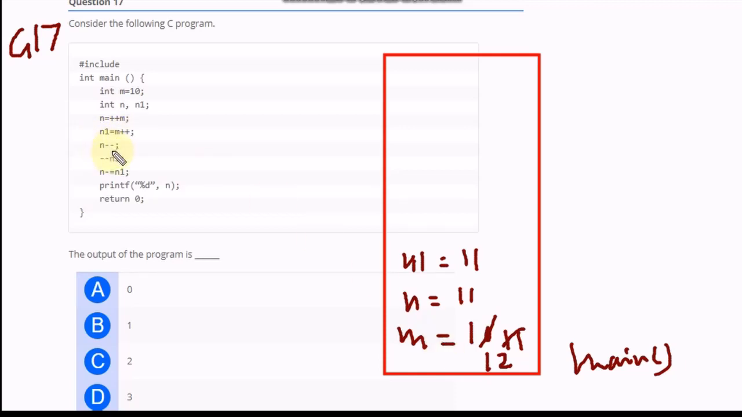Now what is happening in here? This is post-decrement. The value will be decremented in here by 1, and this is the pre-decrement, so this value will also be decremented by 1.